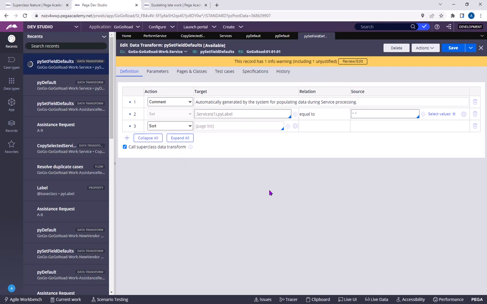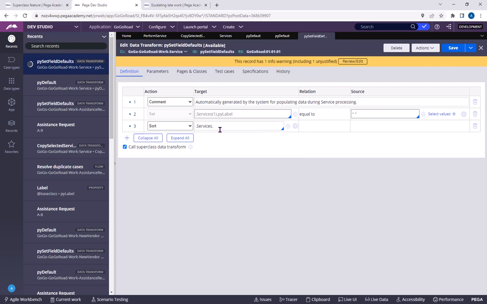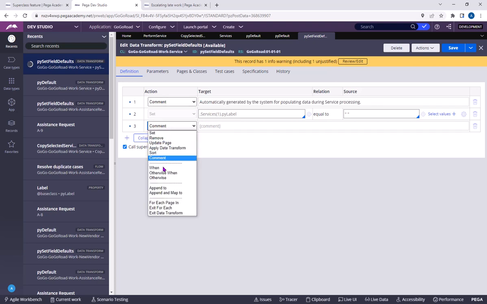Sort is like you can give one page list property, say services. Page list means it will have services(1), services(2), services(3), like that. It will sort based on some criteria. It is used for sorting. Comment is just a comment to increase readability.